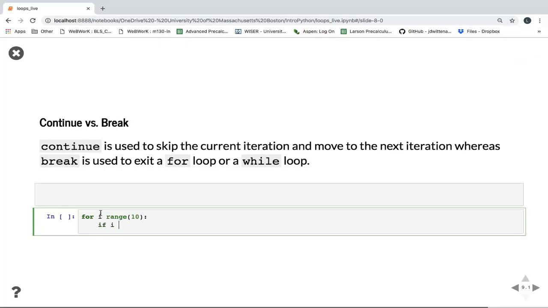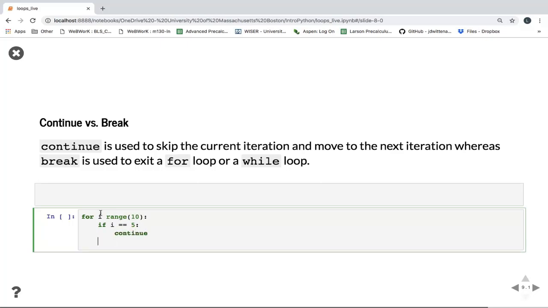If i is equal to 5, and I'll say continue, print out i. So this will go into the for loop, and i is going to go from 0 to 9. So if i is 5, then it will go into the if. If not, it will skip it. It will print out the number.